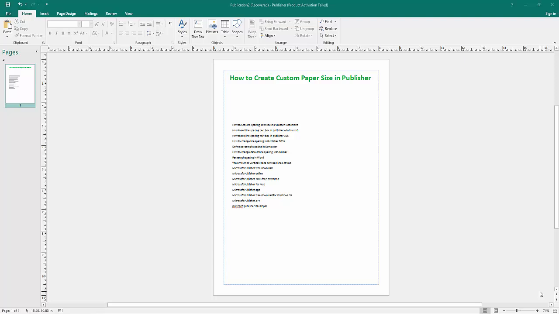Today's video: how to create custom paper size in a Publisher document. So let's start. At first, open your Publisher document. In this video I will show how to create a custom paper size. Now we can see the paper, that is the page.